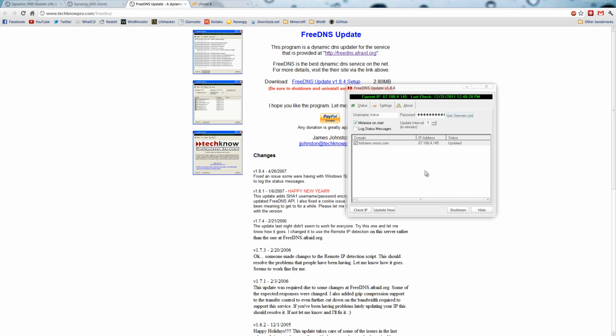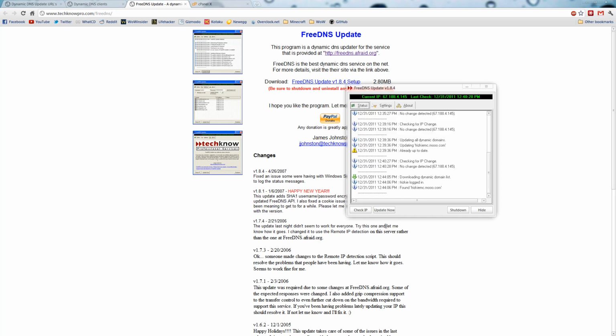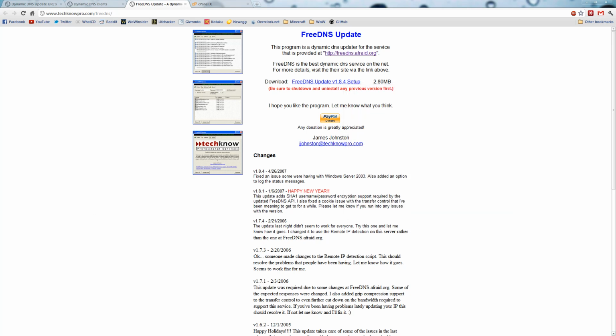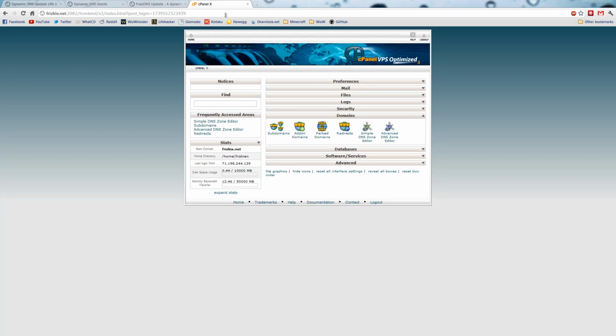Anyways, you're going to hit domain list. Let's see. And it gives you your one domain. You can have multiple if you choose. And it says your status. You can go to the status tab and hit check IP and update now, and it'll update the IP. And one way you can check this is to run a Minecraft server from your IP, and then you can go back and check it, see if you can get into the server with your new domain.